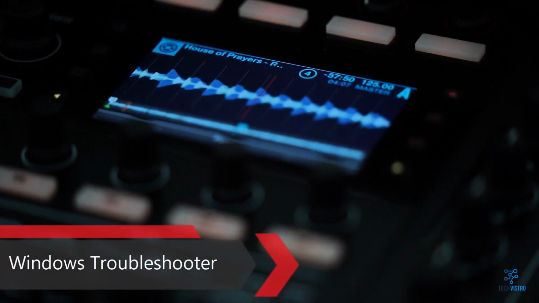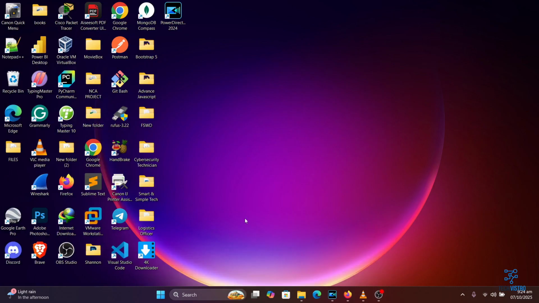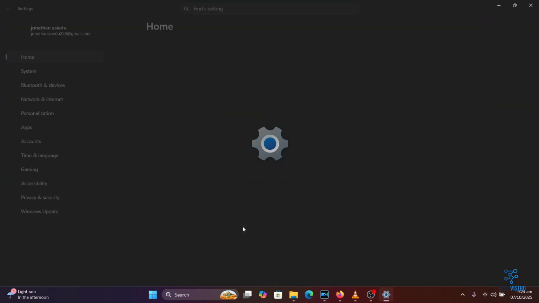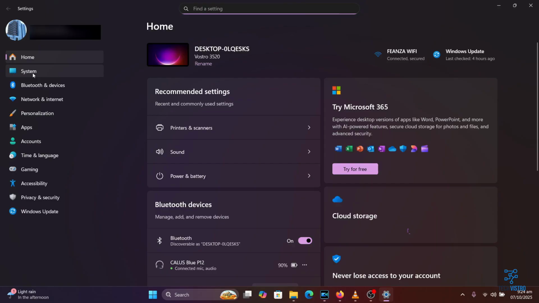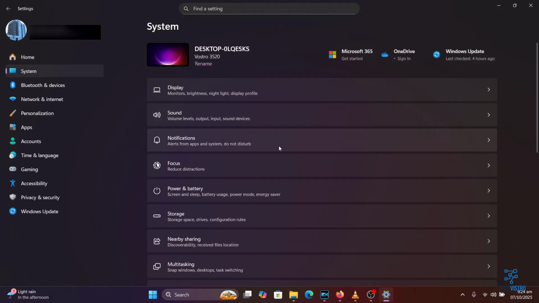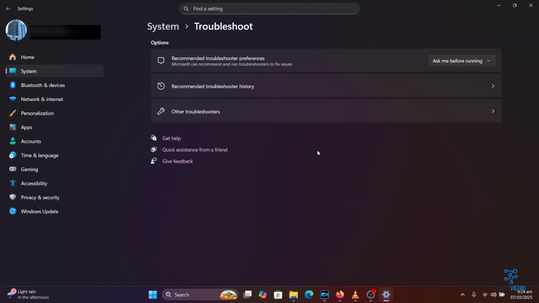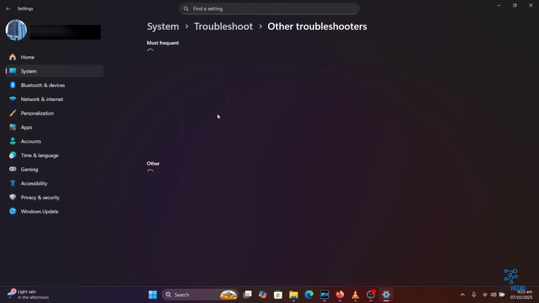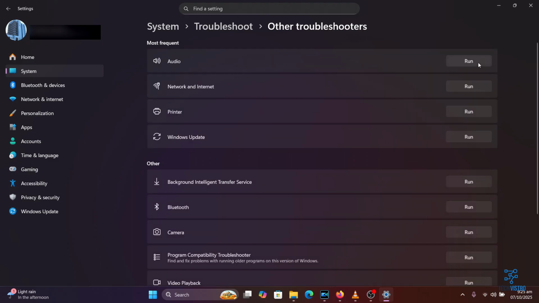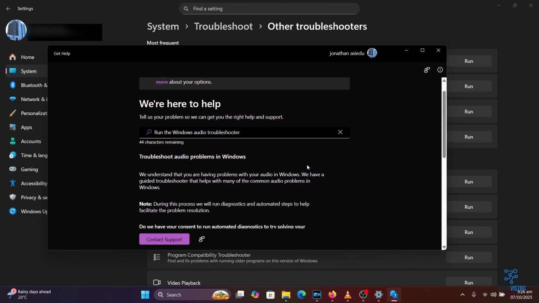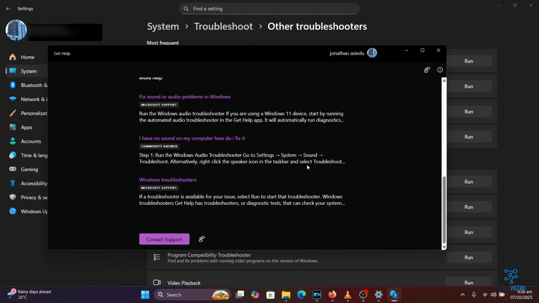Try with Windows troubleshooters to fix the issue. Press Windows + I to open Windows settings. In the System tab, click on Troubleshoot. Now go to Other troubleshooters. Run the Playing Audio troubleshooter. Follow the on-screen prompts and let Windows resolve any issues.